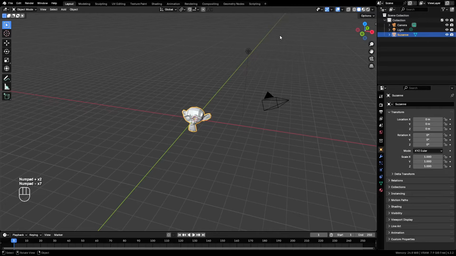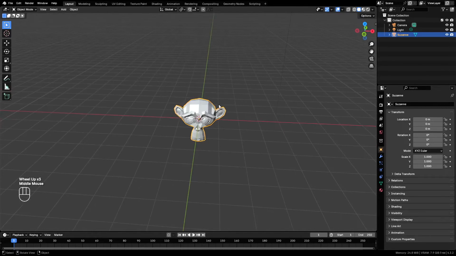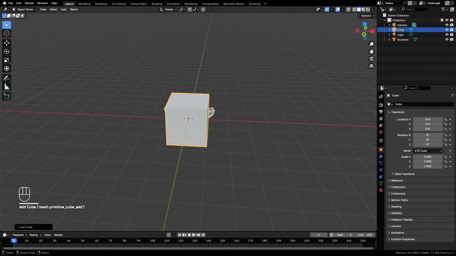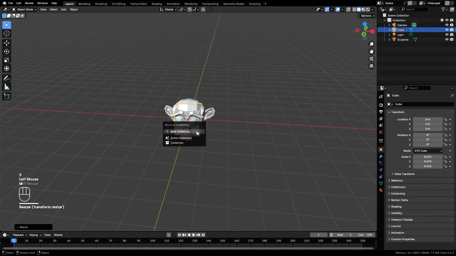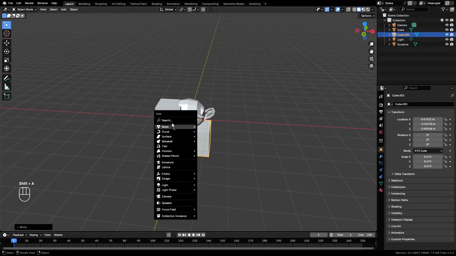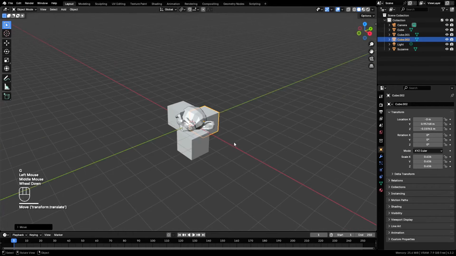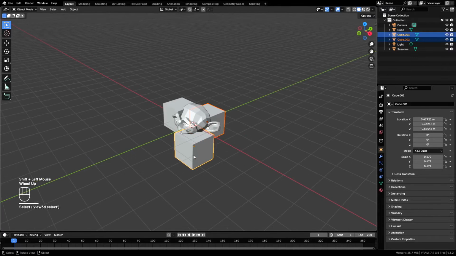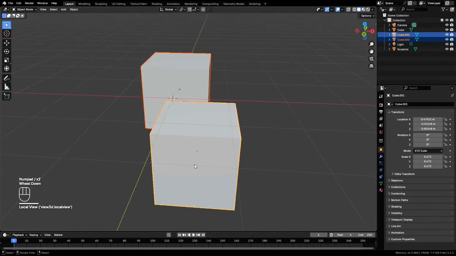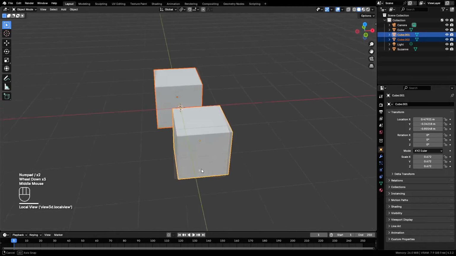And now you have the slash key, which only shows a local view of the selected object. Let's add some cubes around the monkey. Okay, you want to work only on these 2 ones, so select both of them by holding Shift and press slash. Now you can edit your objects without being disturbed by the others.